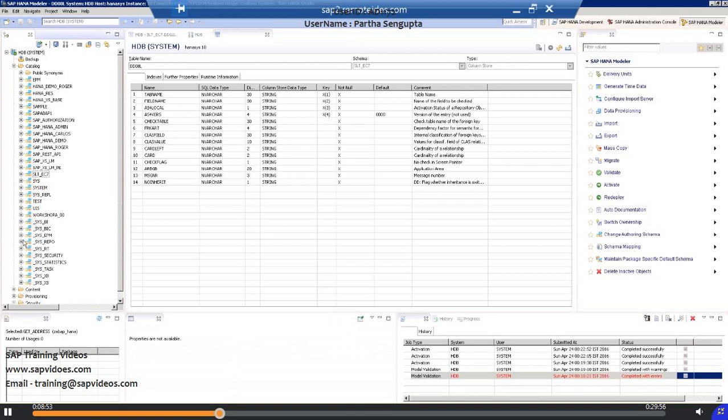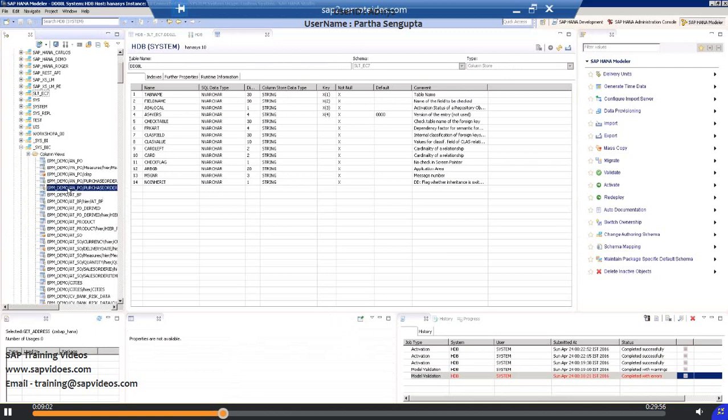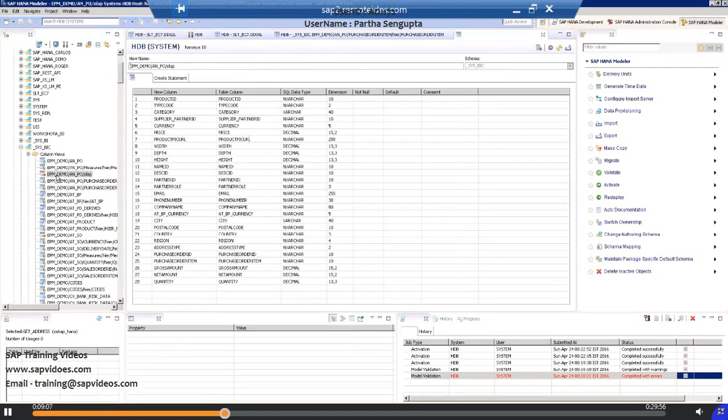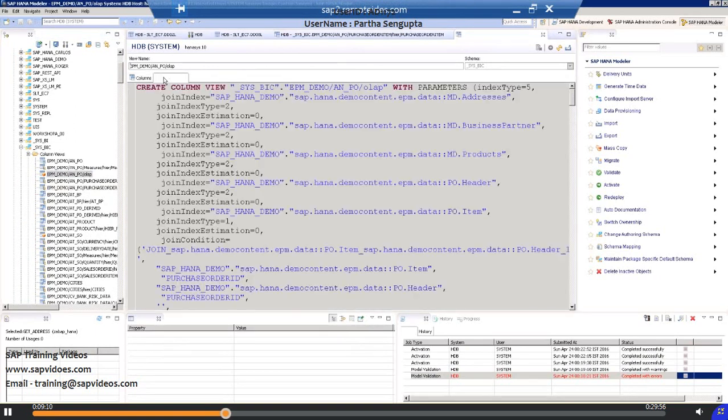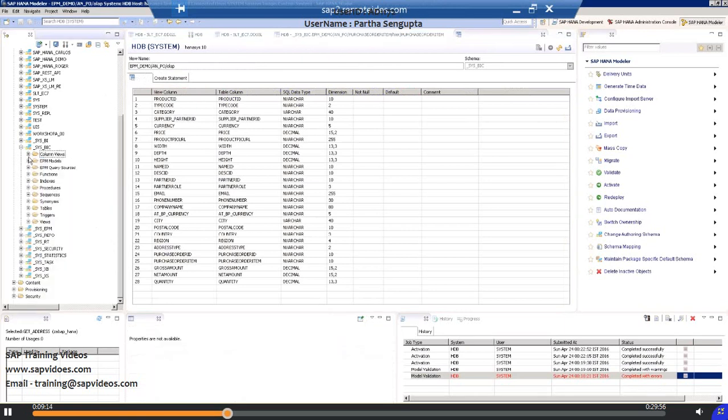Sysbic is the default schema for HANA column views. The EPM specific schemas, EPM is nothing but enterprise procurement model, purchase order, sales order, you can see here. For a column view, you can see the create statement as well. If I go to EPM models, EPM query services, functions, and if I go to tables, there are no tables. Here we have only column views.